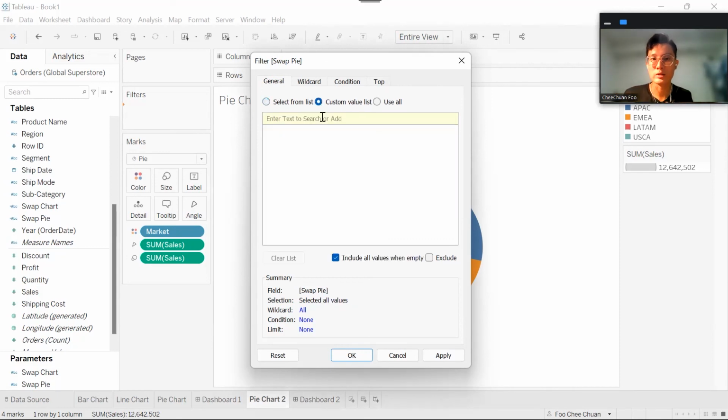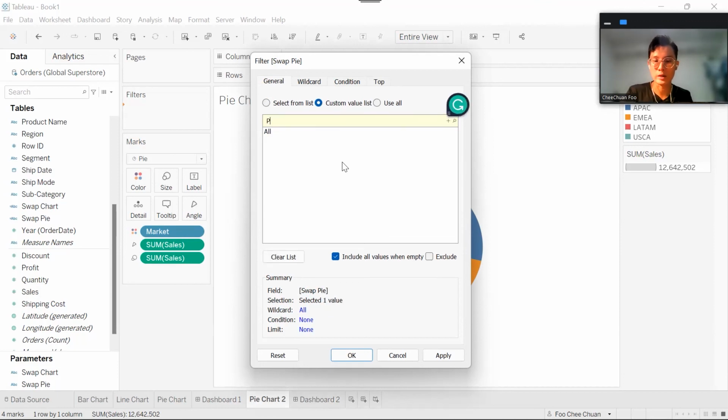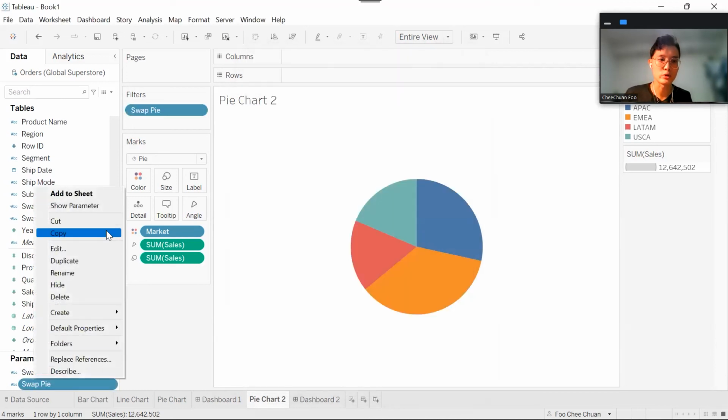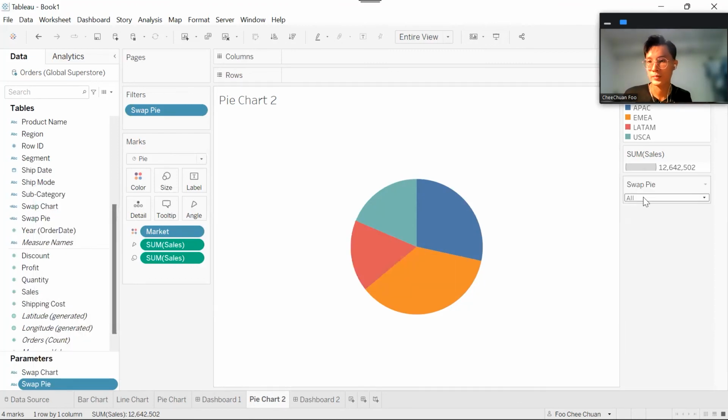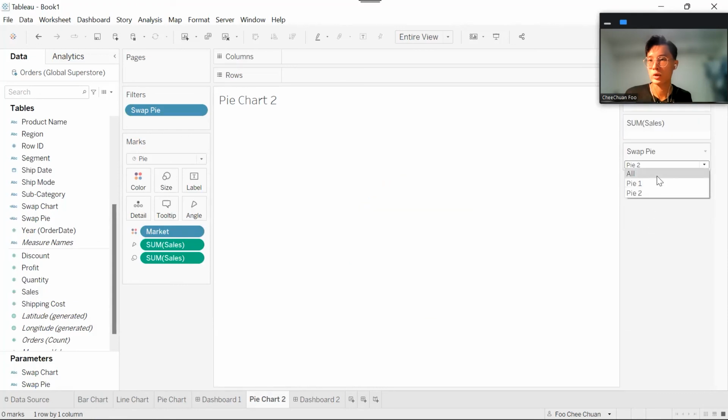Go to custom value list. I'm going to choose all, Control Enter, and pie 1, Control Enter. And I'm going to click OK. Remember to show your parameters for swap pie parameter. Now I'm going to experiment with the drop down, and it worked as usual.